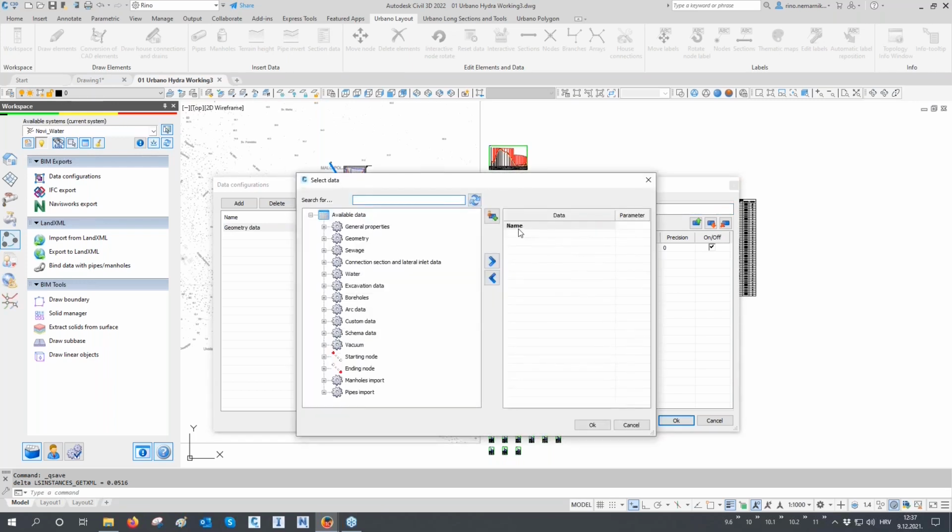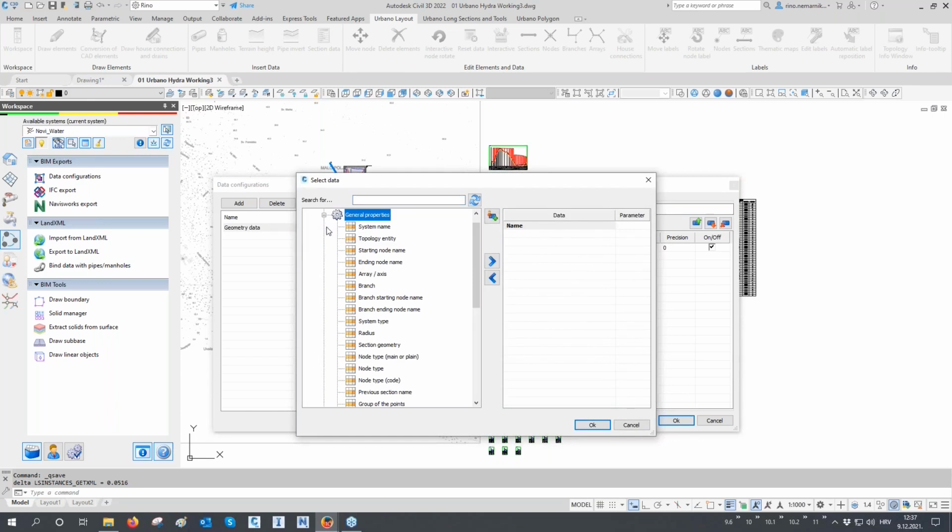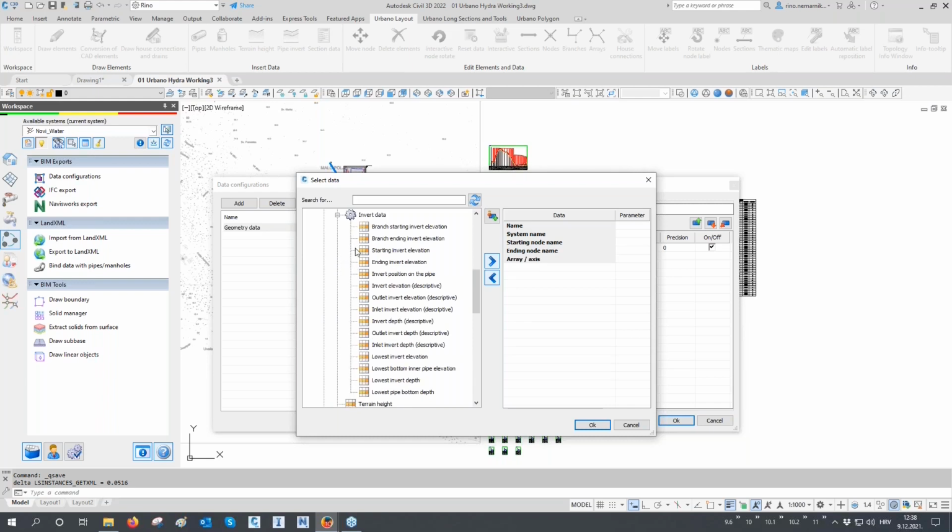So you see name, for example, we would like to have name, of course. This is basically just like creating the standard data table. So just check the data that you would like to have here. So let's export name, system name, starting node name, ending node name, array name. Okay, let's go on. Let's check maybe invert data. Okay, I would like to have starting invert elevation, ending invert elevation, and also I would like to have slope, but this calculated slope. So I already told you about this.